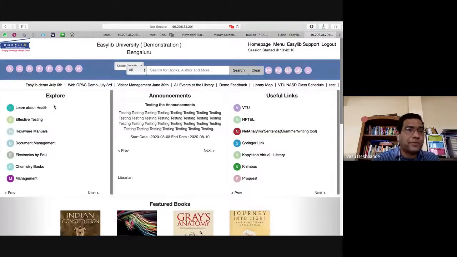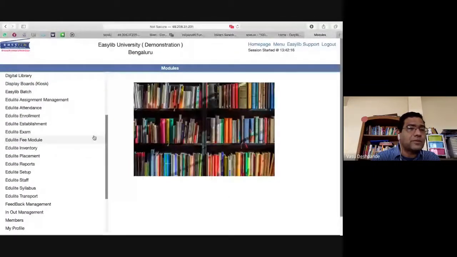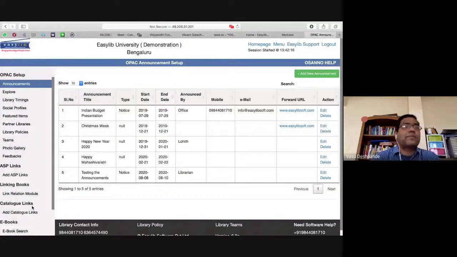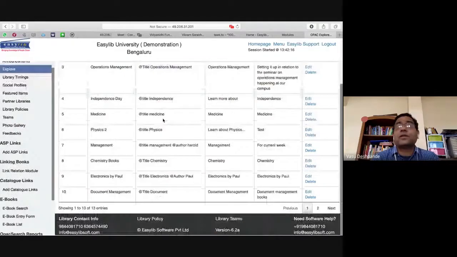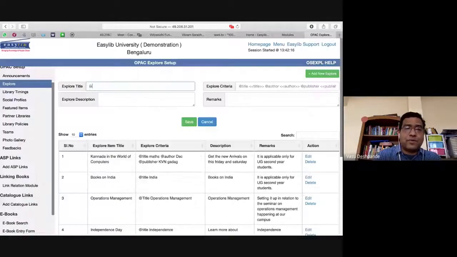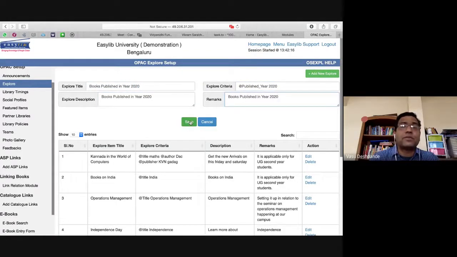So if you would like to have this information shown to your students on the home page itself, in the Explore, what you would do is go to menu, OPAC setup, and here Explore, just add a new one. You see, books published in year 2020 at our library. Okay, this is a little too big, so I'll just say published in 2020 here. And here you put the explore criteria: published year equal to 2020. Maybe you put some remarks, whatever you want, and just say save.